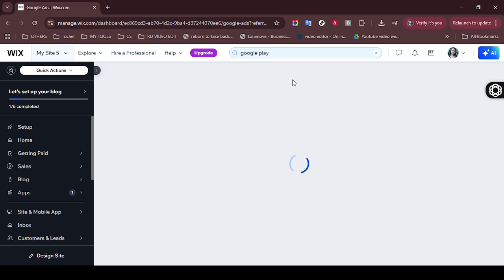And there you have it, a complete guide to crafting a party rental website on Wix.